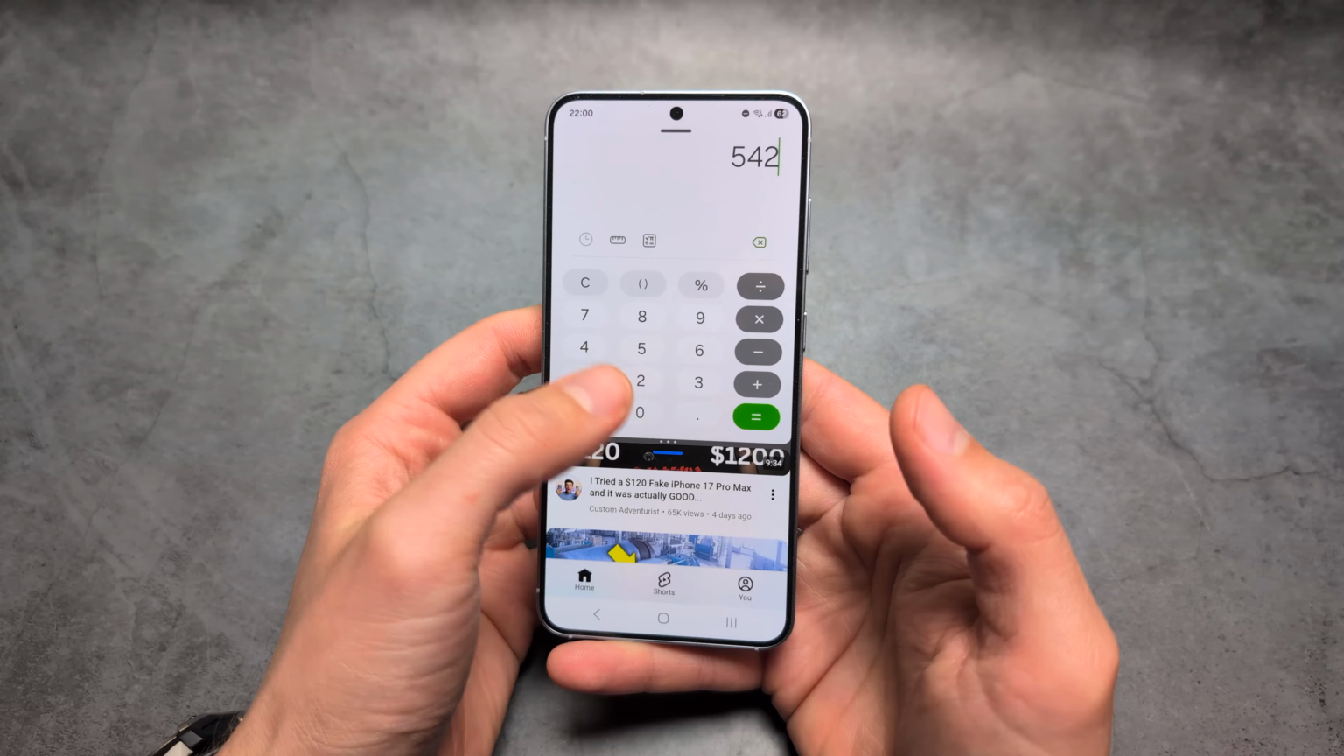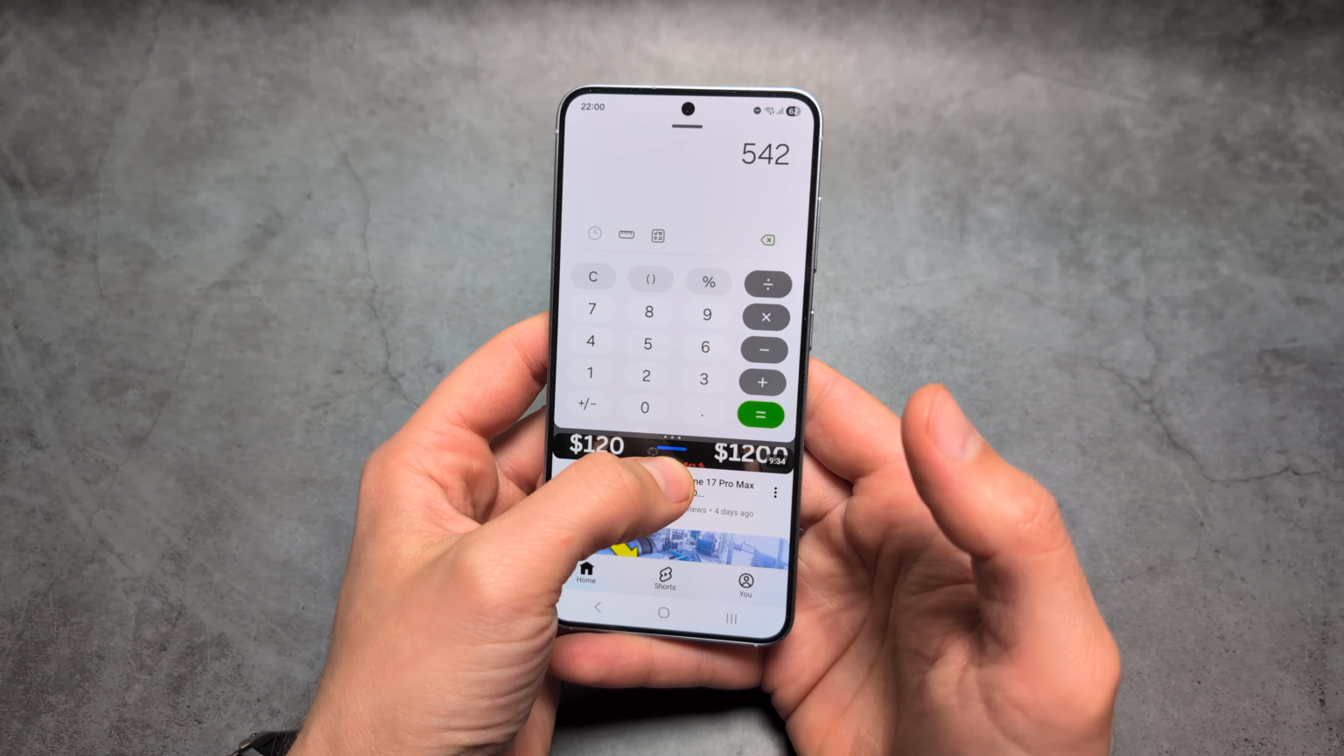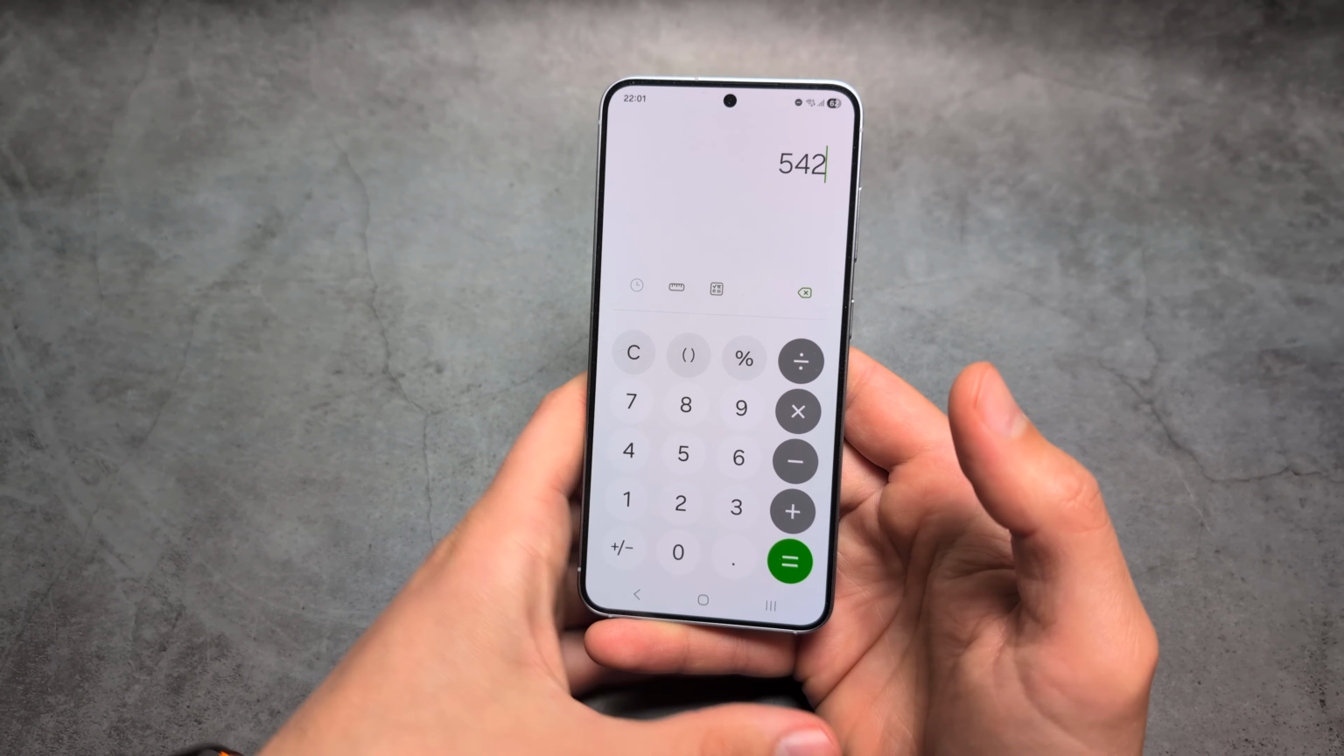So if you want to close the bottom tab, for example, okay, so you see, swipe all the way down and it gets closed.